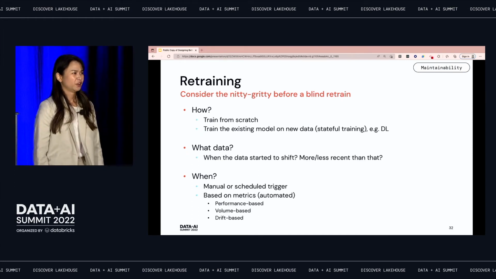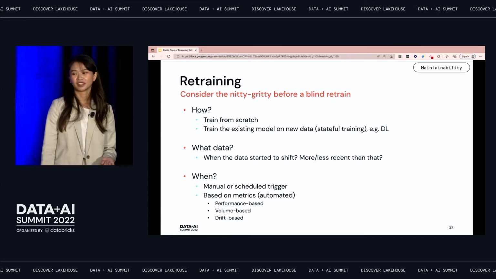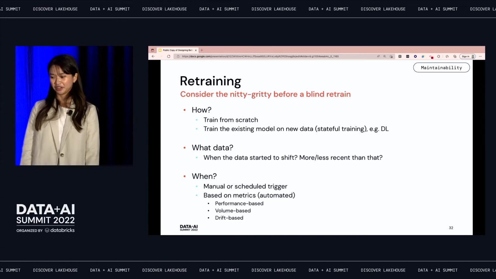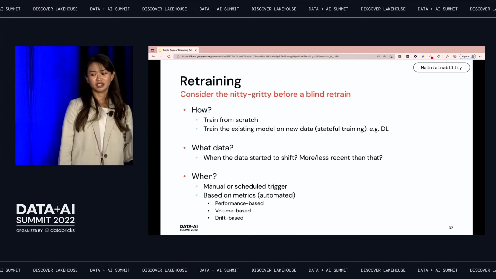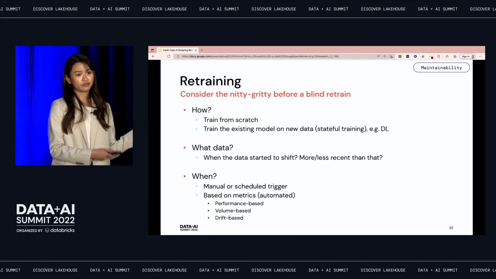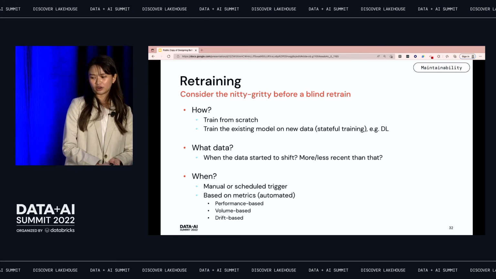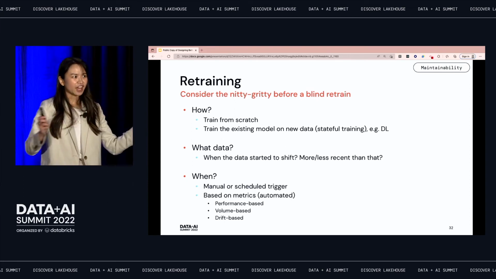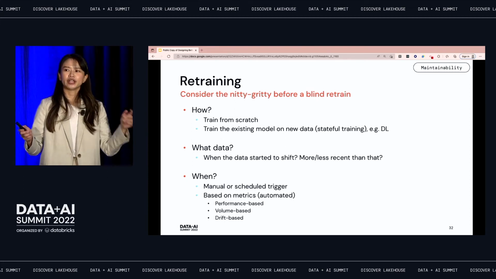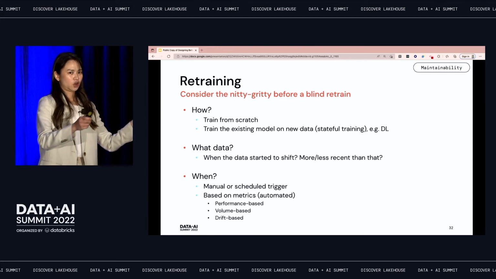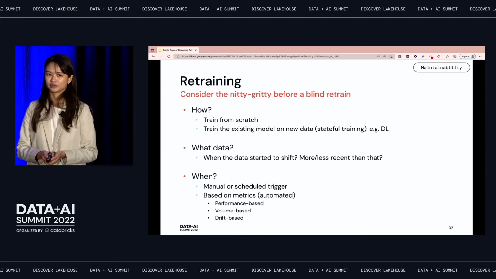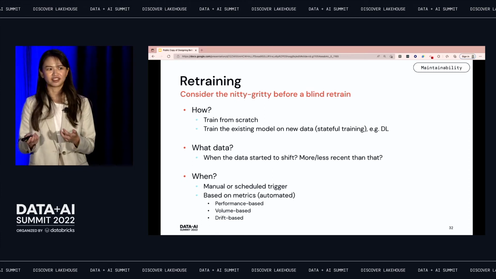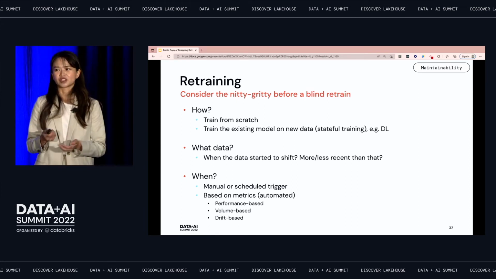How? Should we train from scratch? When we have new data, especially when it's a deep learning model, should we just train the model on the new data? It means that we're leveraging stateful training. What data? Do we actually retrain based on the entire data set, or do we retrain before the data has shifted or after the data has shifted? So there is really no clear answer to this, and this is, again, where the business expertise can come in handy.